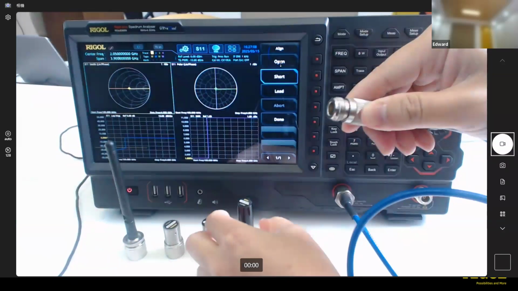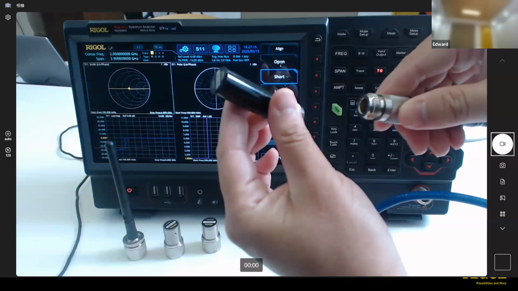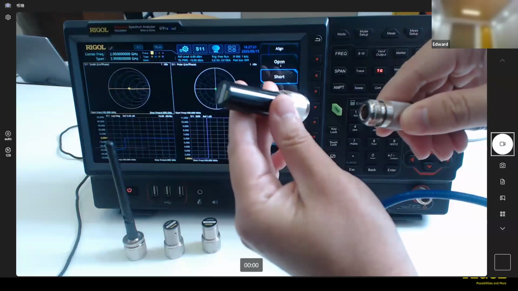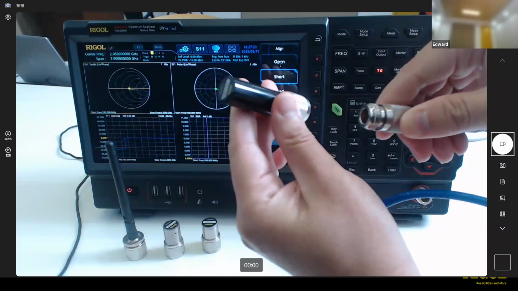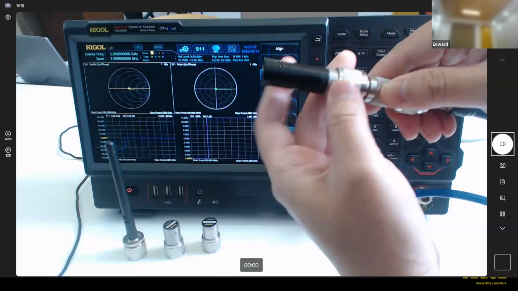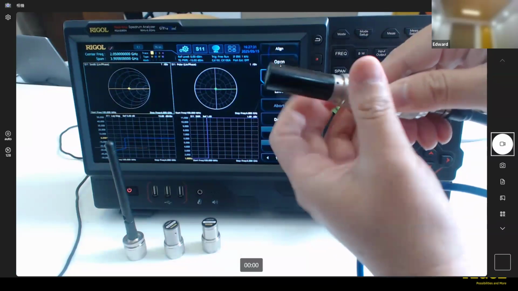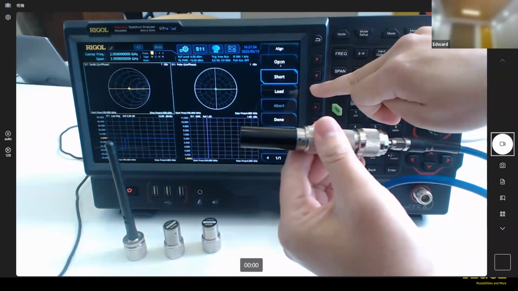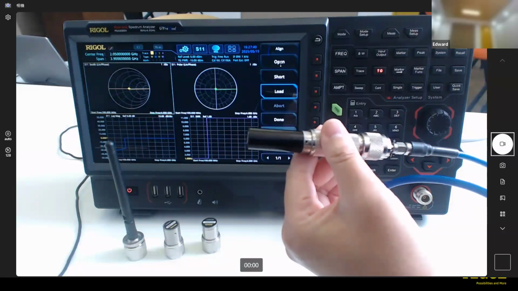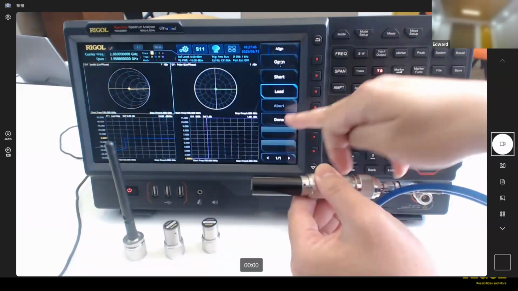This is the load. This load is 50 ohms because it can match over 80% of applications, since RF and microwave systems almost all operate at 50 ohms, right? So we hook up this 50 ohm load. After this, we press load. Okay, finished. After we finish the open, short, load, we press done.